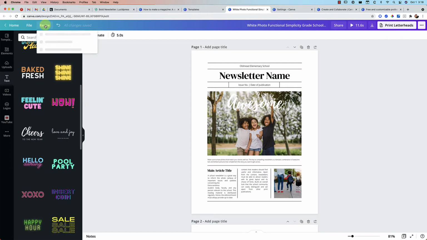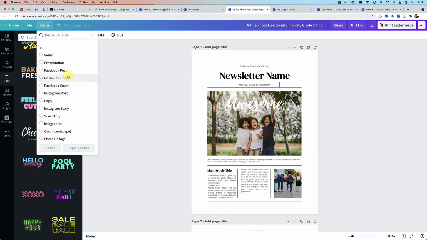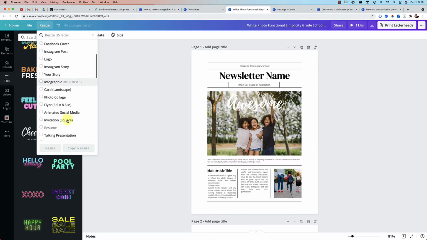You can also resize these. You can change the size if you want to, like poster print, for example, make this a larger size to meet whatever you need. So that is available also. And it's great for social media graphics because it has all those dimensions already built in here that you can just choose from and then resize.